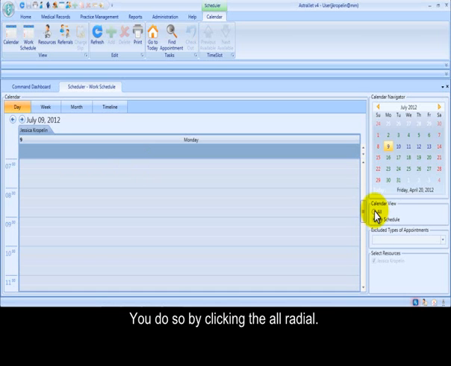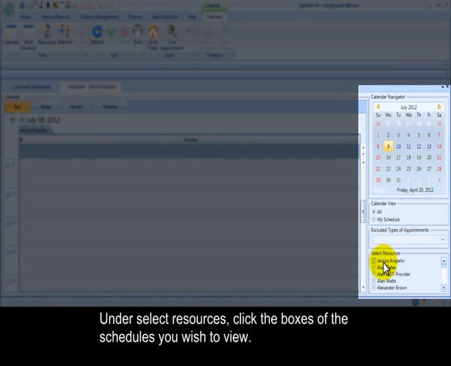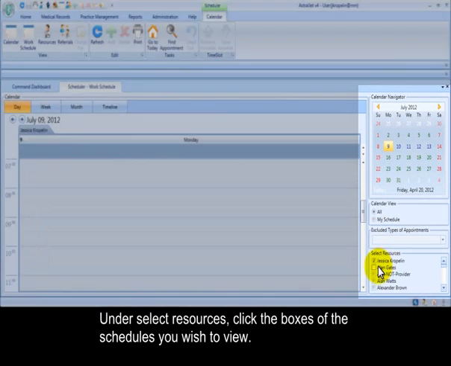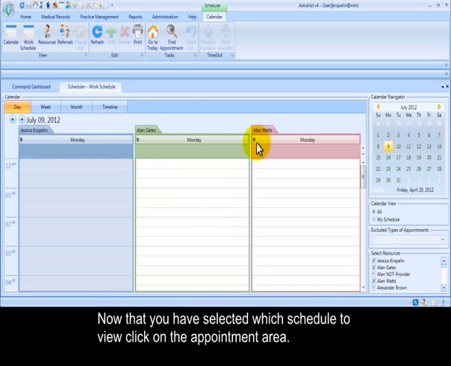You do so by clicking the All radial. Under Select Resources, click the boxes of the schedules you wish to view. As you can see, each resource appears on the screen with a different color. Now that you have selected which schedule to view, click on the appointment area.